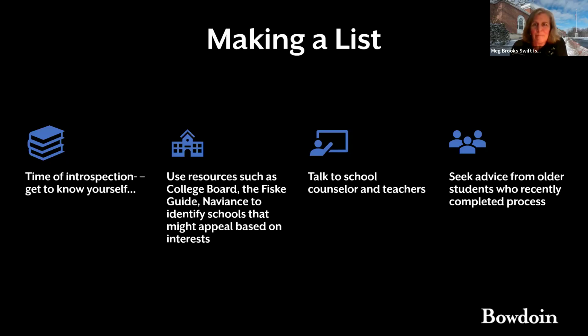They also should seek out the advice and counsel of trusted adults, whether these are guidance counselors, family or community members, as well as older students who have recently completed this process, so that they can solicit the ideas of others as well. Each person will be able to offer expertise and perspective that will help guide and inform the formation of that initial college list.